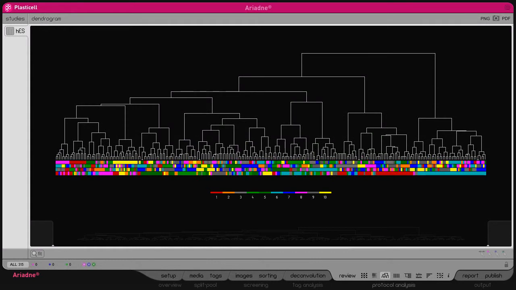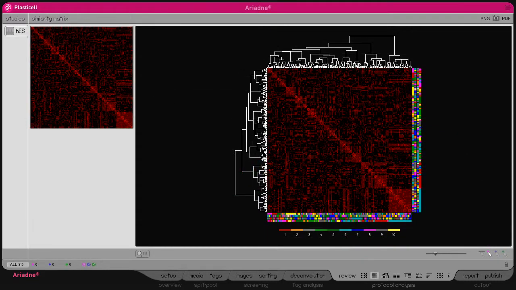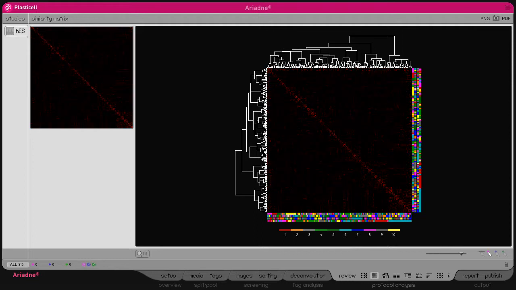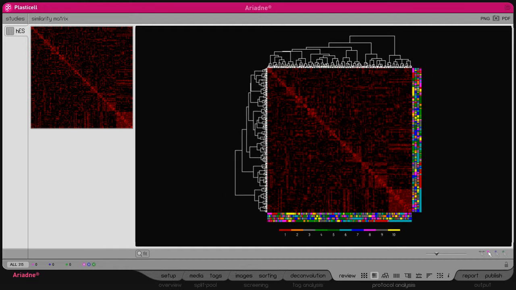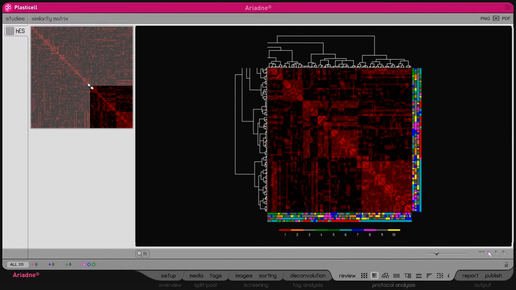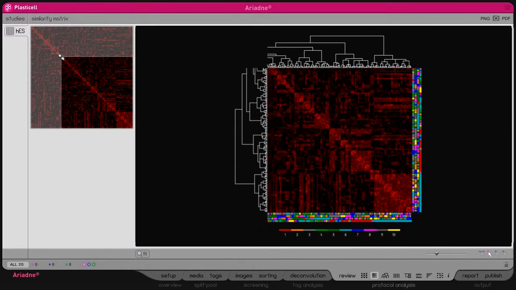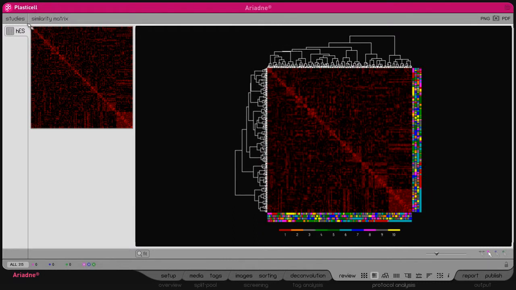Hierarchical clustering of differentiation protocols identifies different families of protocols. In this dataset, two main clusters are identified. The similarity matrix shows a pairwise comparison of all protocols. The brightness of each cell in the matrix is proportional to the similarity of two protocols. The similarity matrix allows us to identify families of highly related protocols, which are often very efficient at directing differentiation.